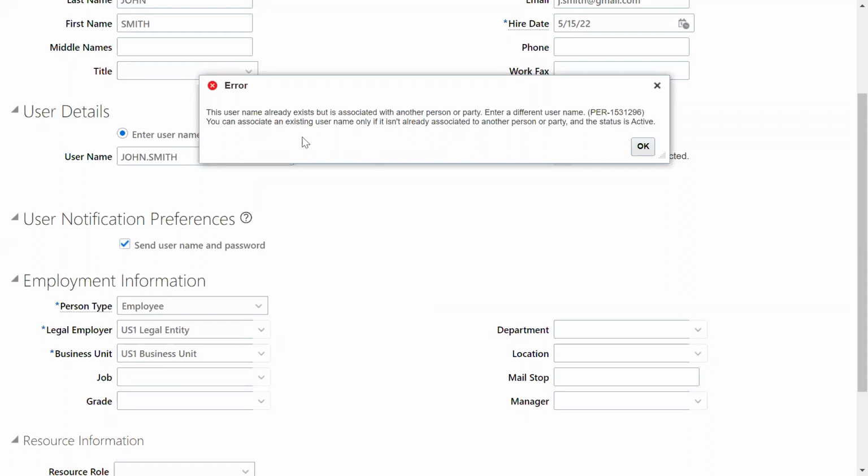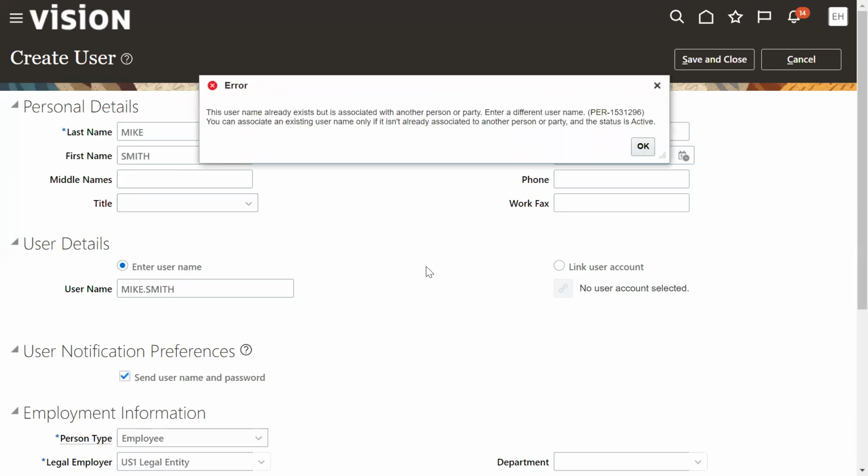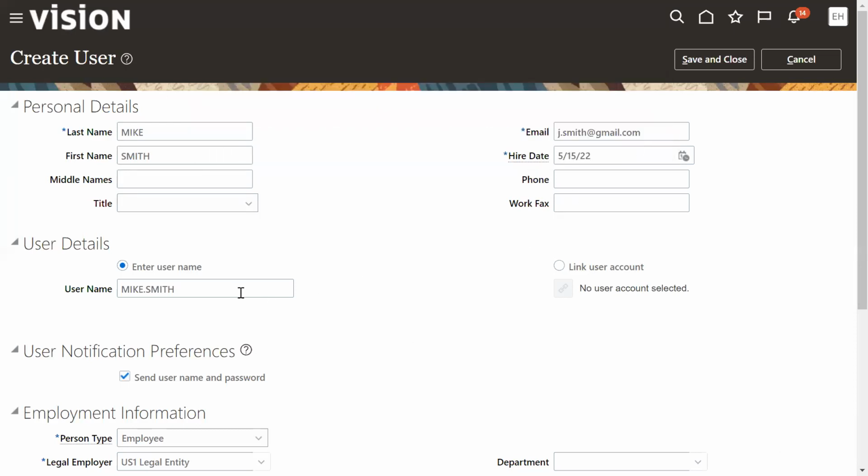Okay, so what the system is telling is, this username already exists. This is already assigned to some employee, person or party. Person is nothing but an employee. Party is nothing but a customer. Okay, so what I'm trying to do is going to mention Mike Smith. This username also exists. It seems okay.